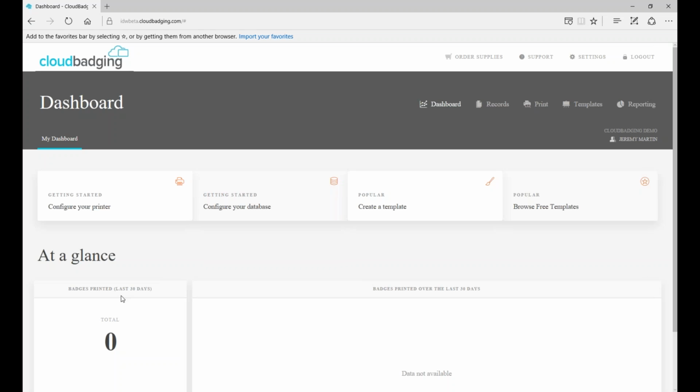In this video, we'll focus on records of information. CloudBadging is designed to allow users to create a record of data for each badge that you need to produce. The system uses the record you create, as well as a template that you design, to allow users to print badges. So where we're going to want to begin here is by going to the Records screen.